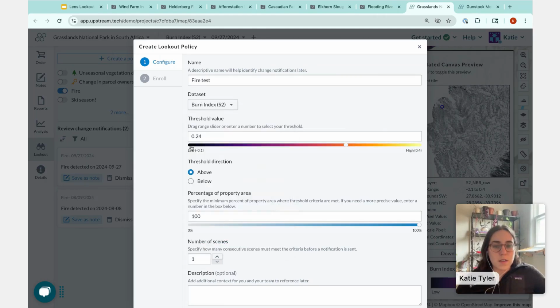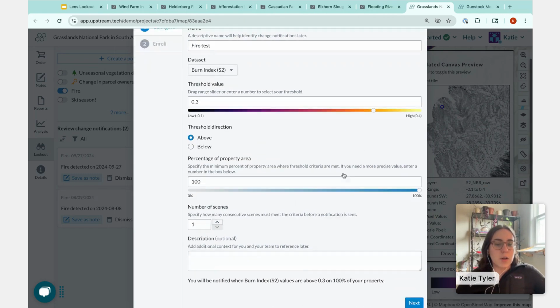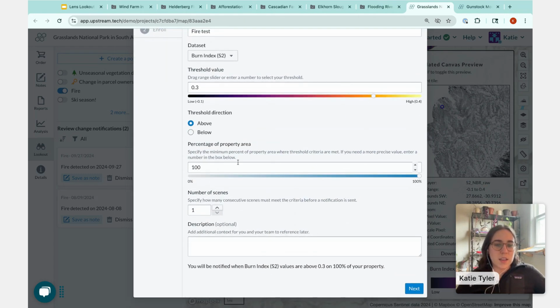And then I'll set this at 0.3. So when we get values above 0.3, I want to be notified. And in this case, I'm going to bring this way down to like 3%. I want to know even if just a small portion of my property is showing signs of fire.